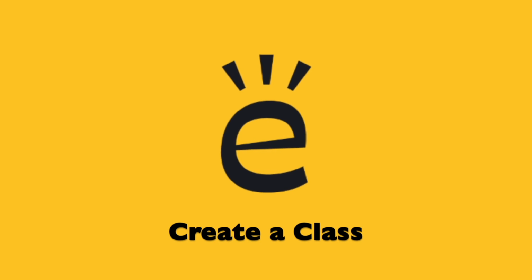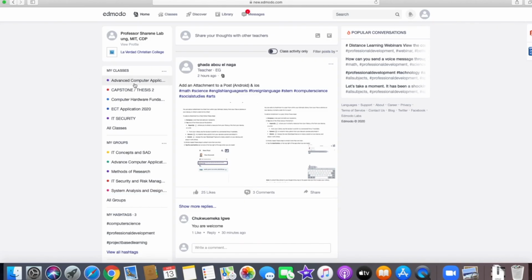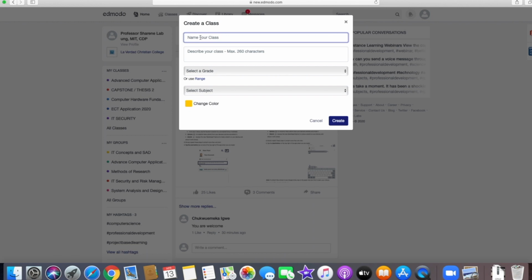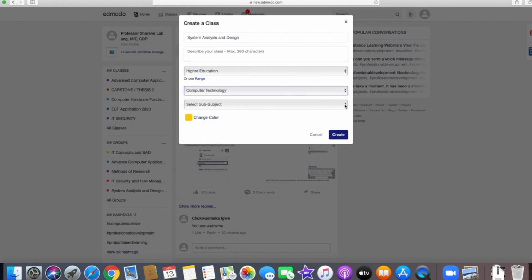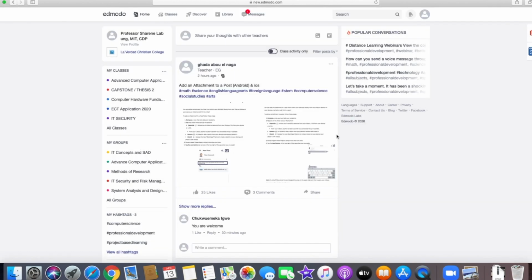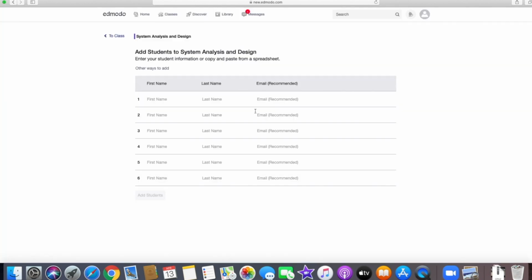To create a class or group, select this icon by the My Classes or My Groups headings in the left panel. Select the Create a Group or Create a Class button towards the bottom of your list of groups or classes. Enter the information and click Create. If your group or class spans multiple grade levels, click Range and then set the range of grade levels. Select the subject area for your class. You can change the color of your class. Then click Create.